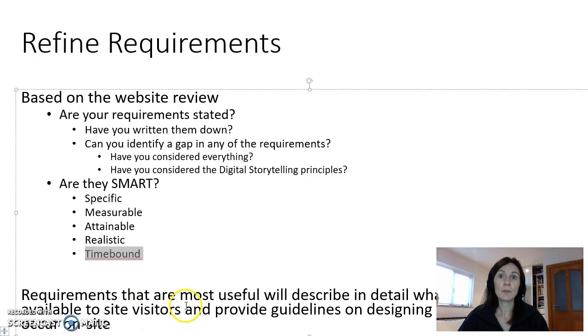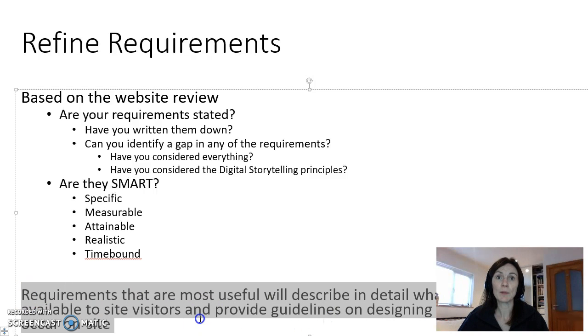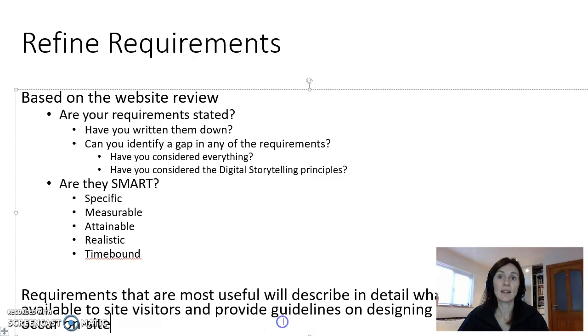So the requirements that are most useful will describe in detail what functions are available to on-site visitors and provide guidelines and designing interactions that will occur on site. Basically, what that means is that your list of requirements need to detail exactly what's going to happen on the site. Not only what the user can do, but how they're going to do it.